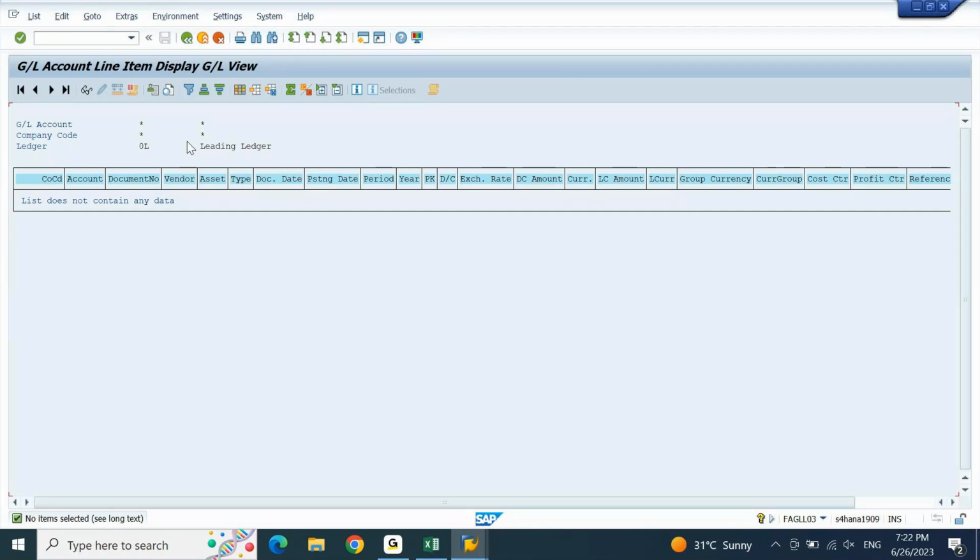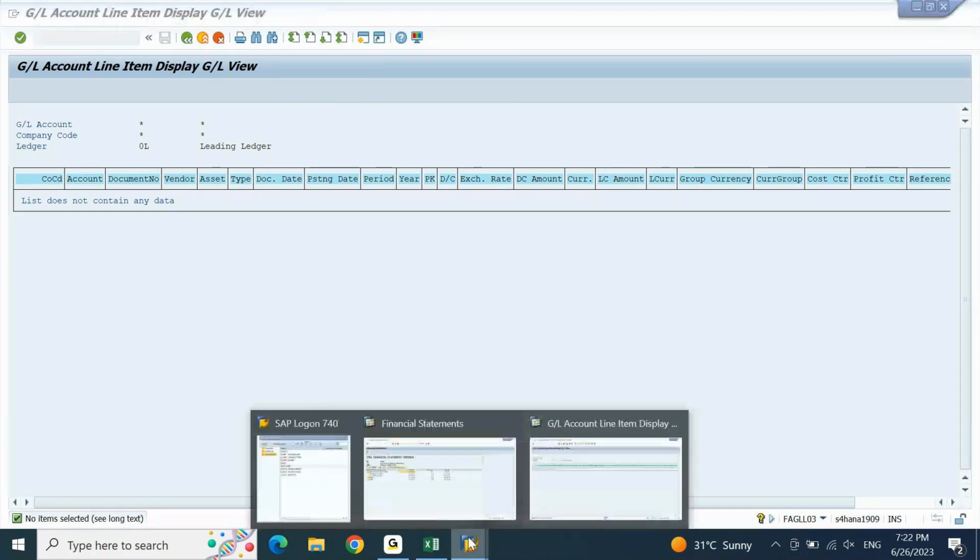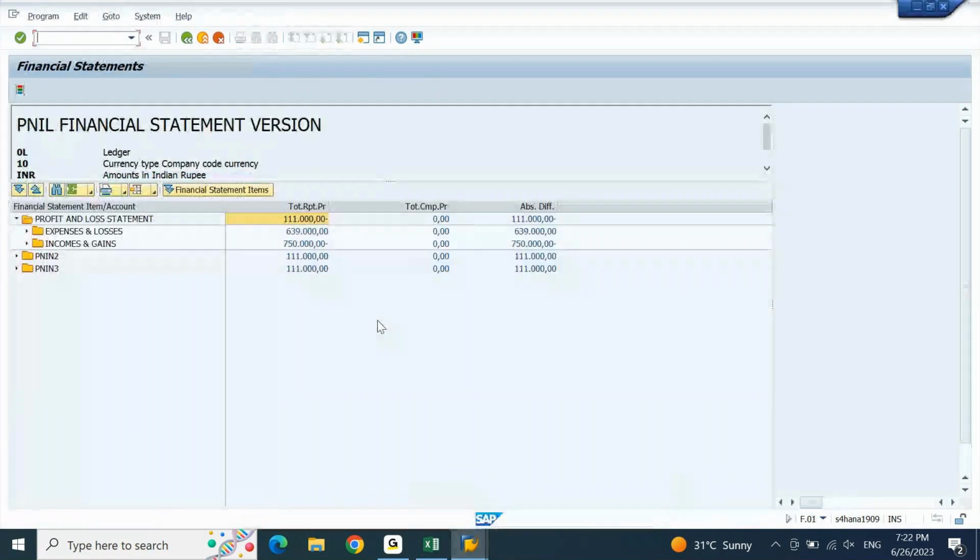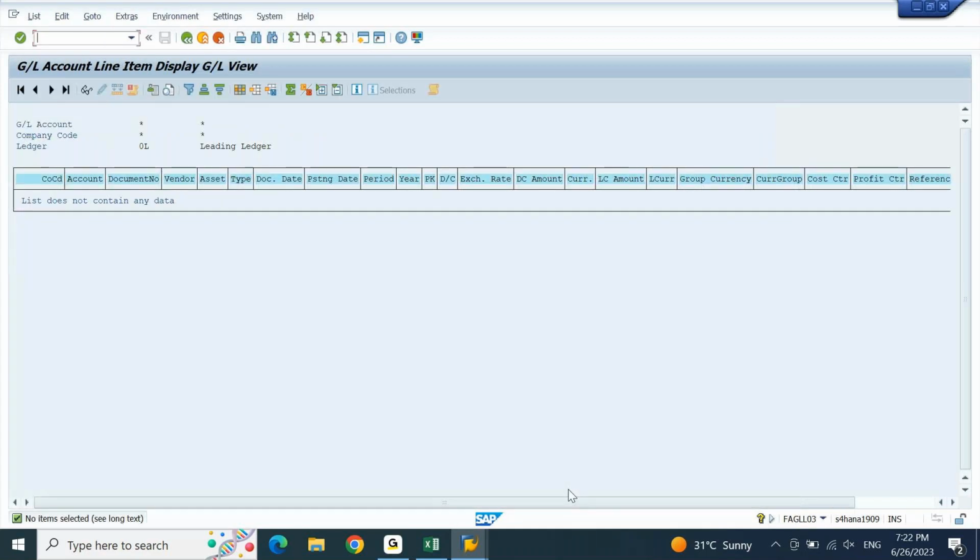Currently on the retained earnings account, there is no posting, but when you prepare the P&L, you are able to see a profit of 1,11,000. But when you pull the GL line item report, there is no balance appearing on the line item report. Let me go to this line item report again. If you see here, there is no amount which is appearing. What I will do, let me open one more screen.